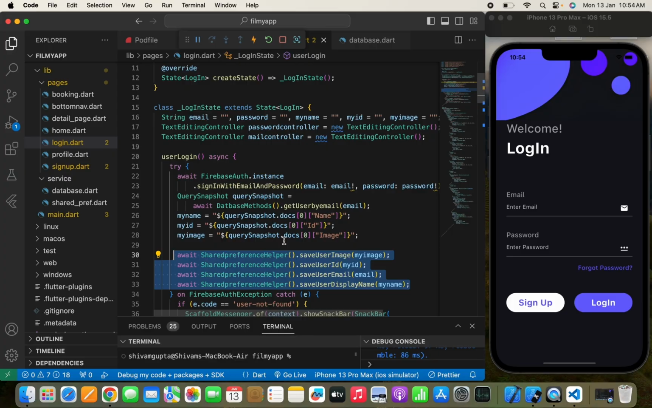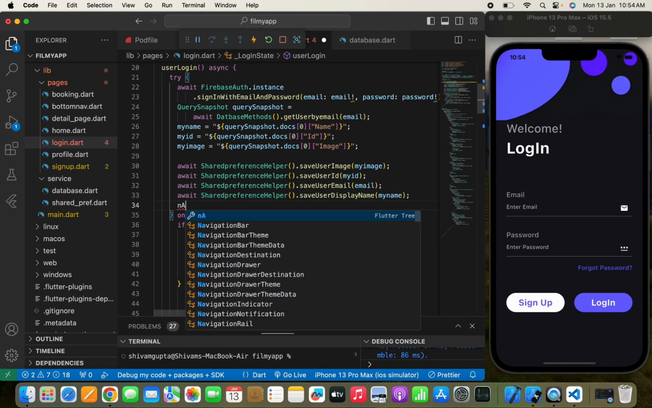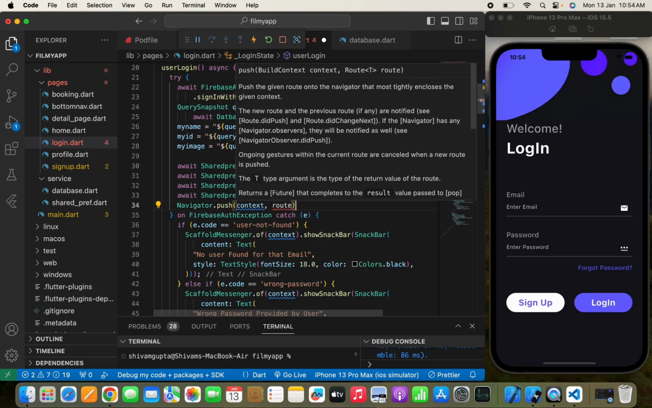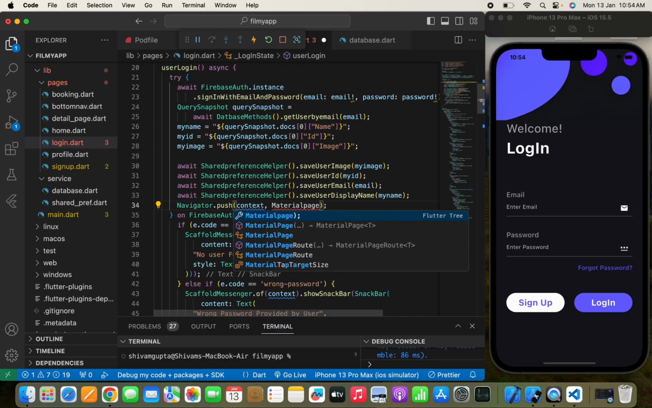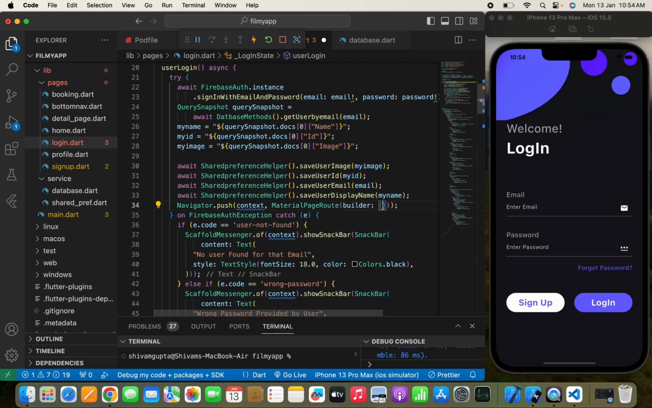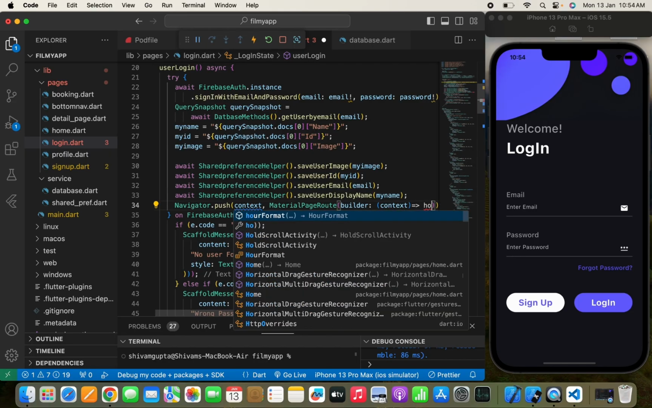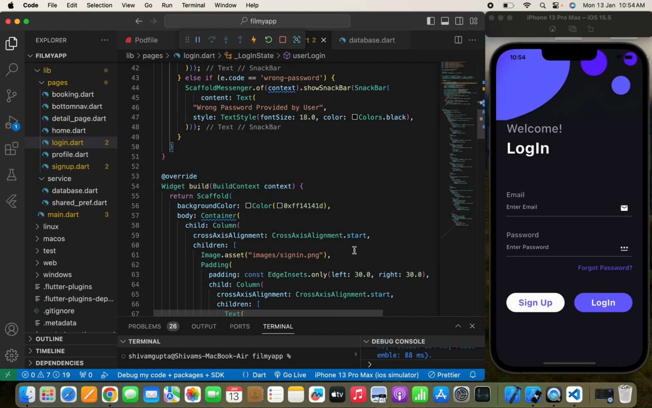Now once we have done all this, we can push the user to the home page. For that I'll use a navigator again. I'll write navigator dot push, and here I'm going to pass a material page route. So I'll write material page route, now a context. I'll write context, and we'll push the user to the home page. So I'll write home. Yeah, so this is how we can push the user to the home page once they have logged in.